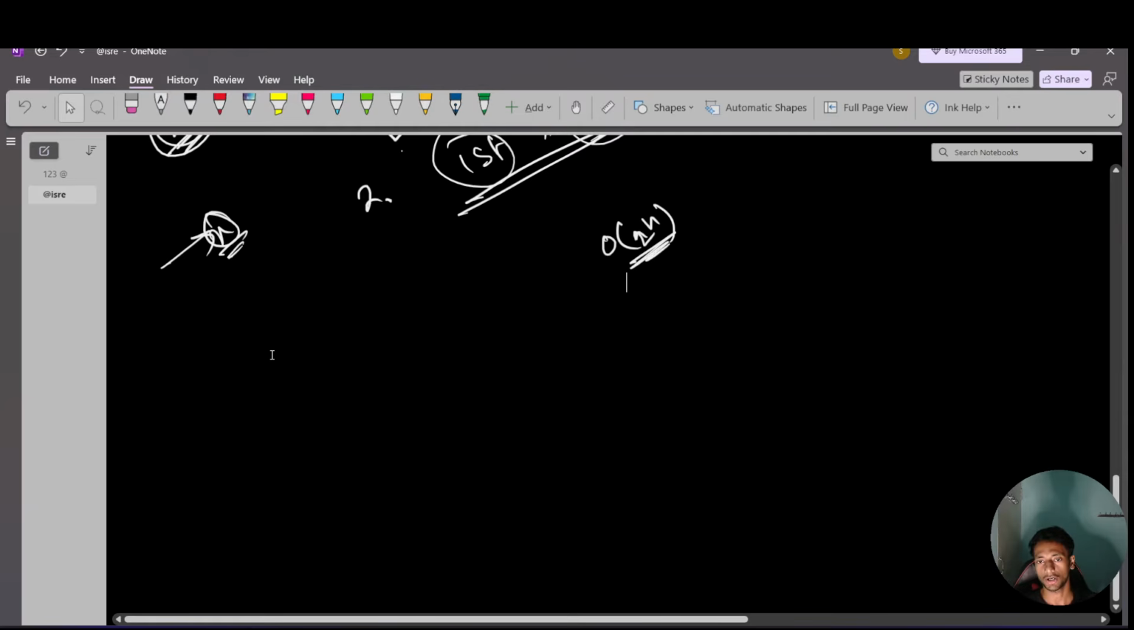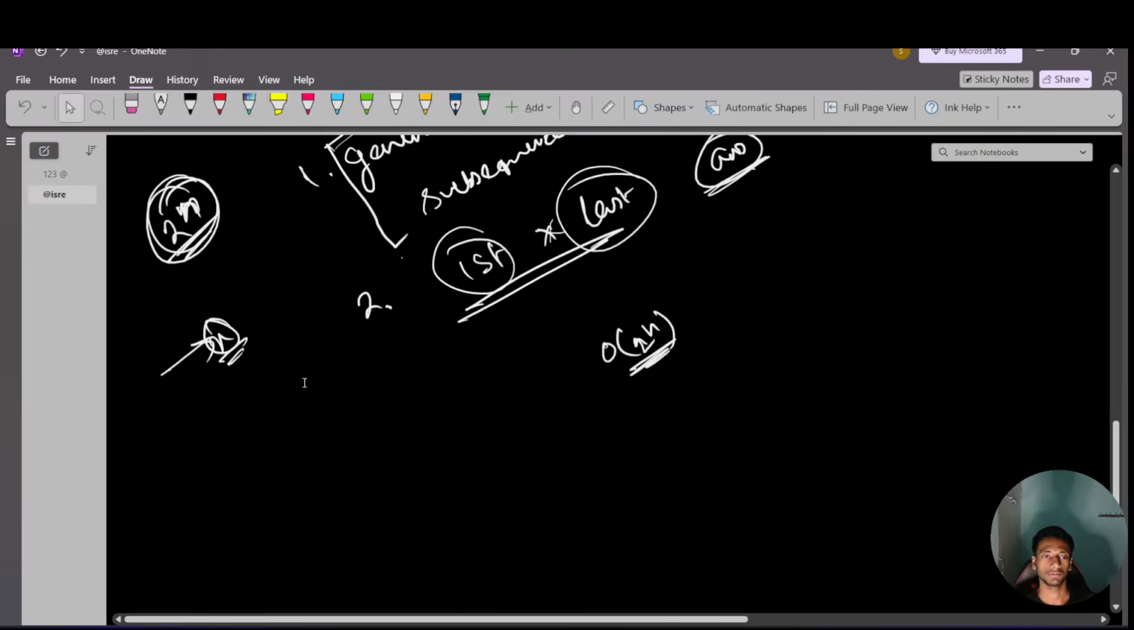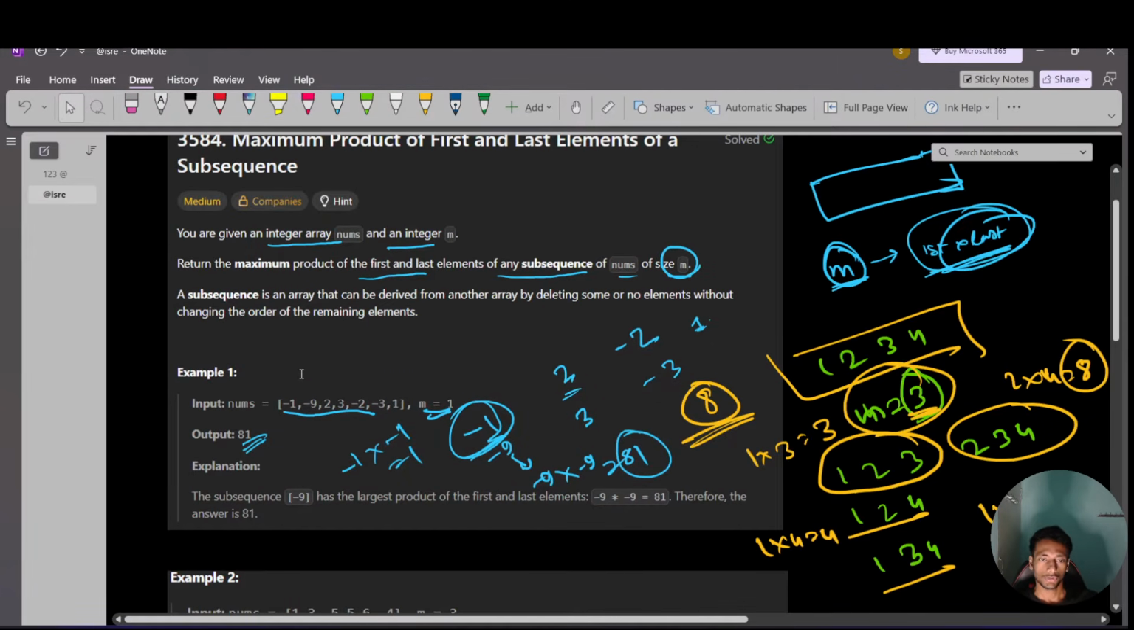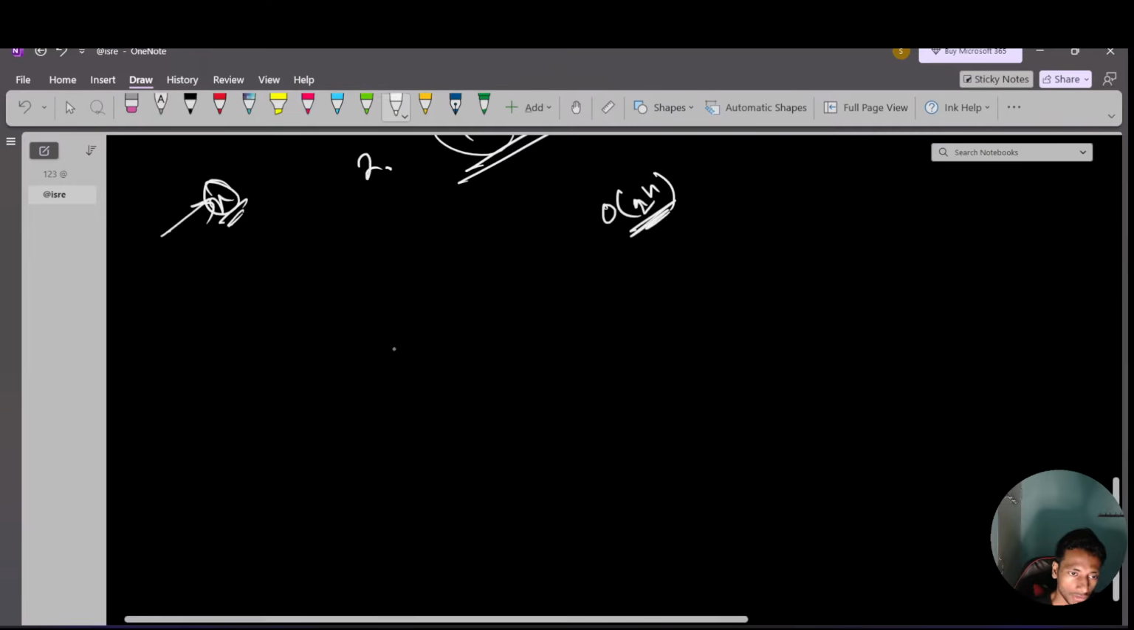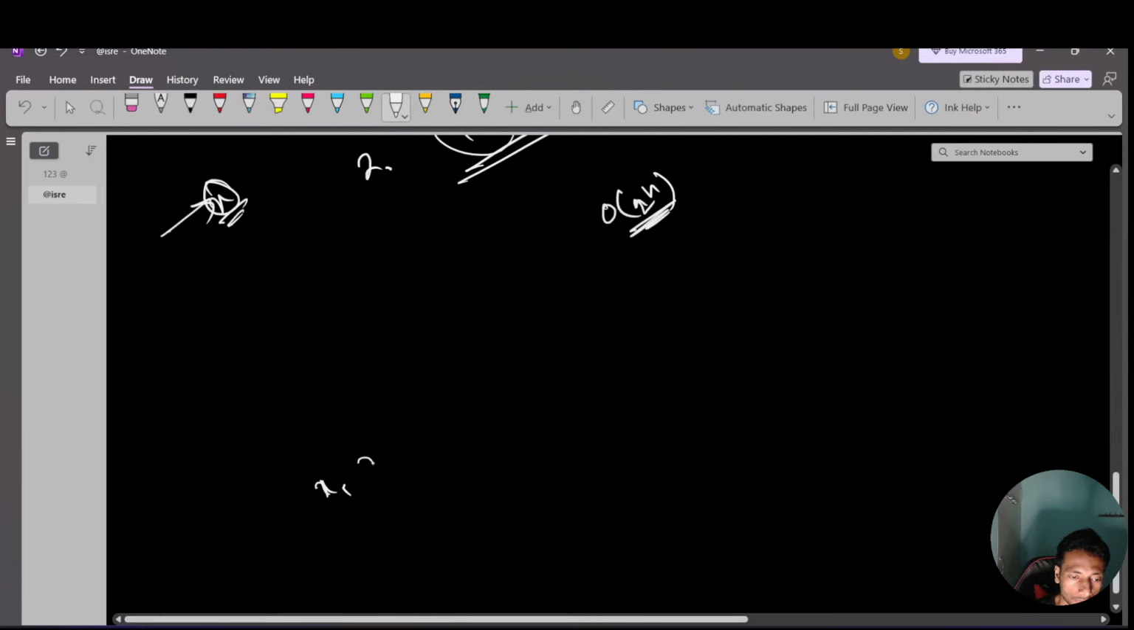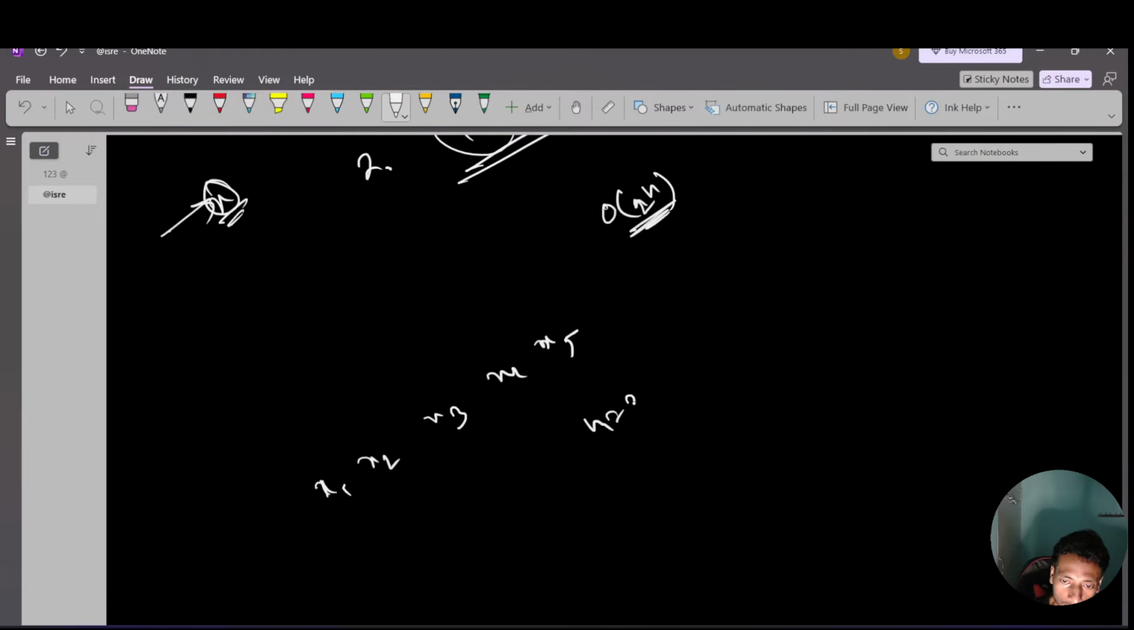So now how can we solve this in a better time complexity? Let's see how we can do that. Suppose I have x1, x2, x3, x4, x5, so 5 elements are present. Now our m is equal to 3. Now I want to fix this x4 as our last element. I fix that.